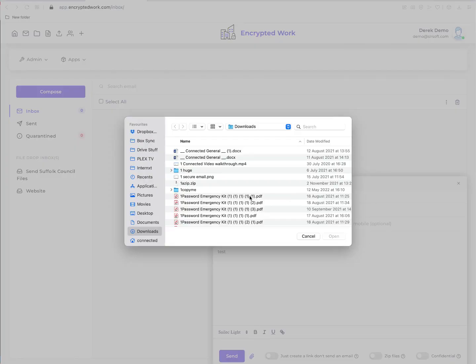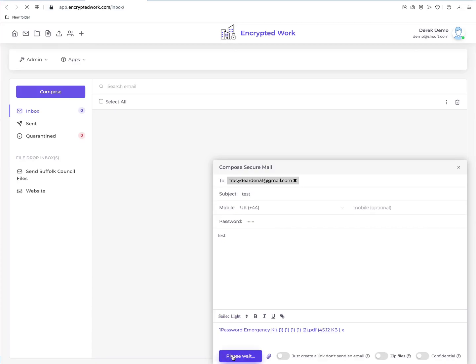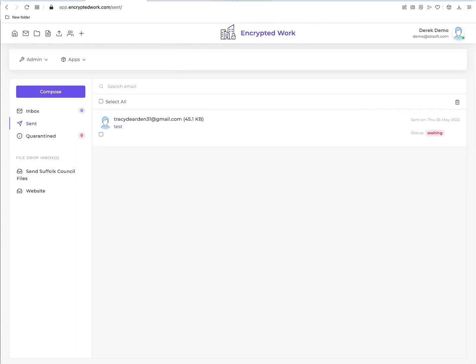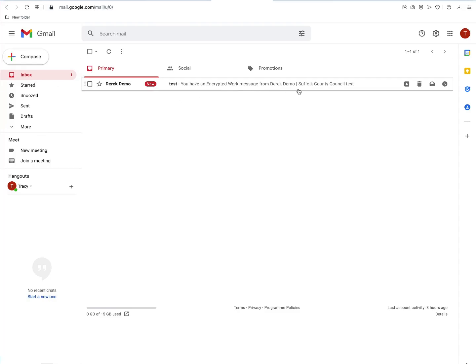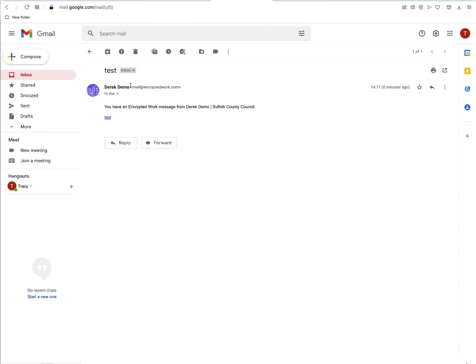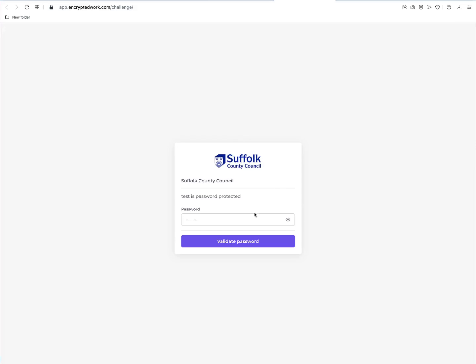Now, unlike regular email where you can attach files 25 megabytes at maximum size, with this we can send messages with file attachments of 10 gigabytes each. Okay, so clicking send, and the recipient will get an email telling them that they've got an encrypted work message from yourself. And clicking the link takes them to the message, which is password protected, so they'll enter the password, which you'll send them separately.